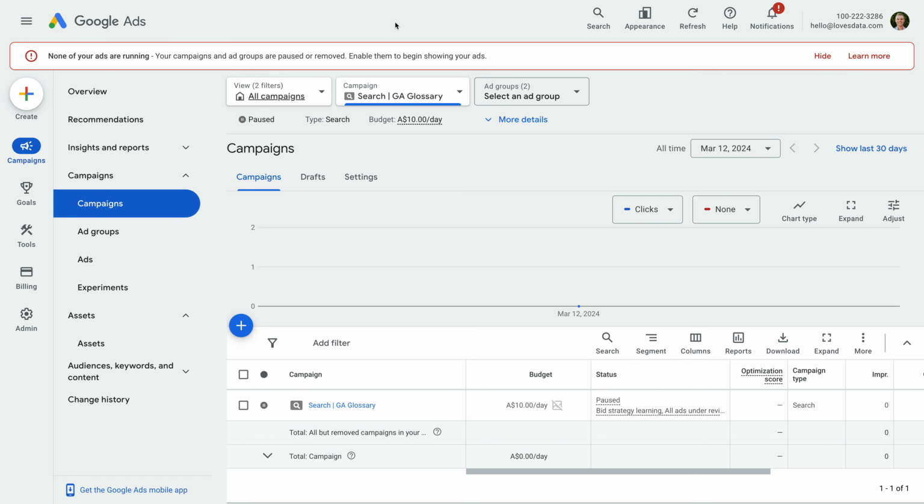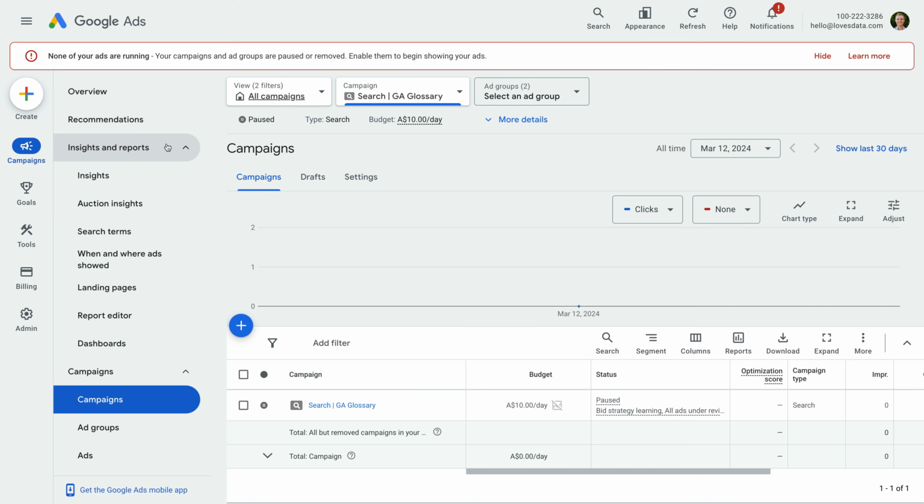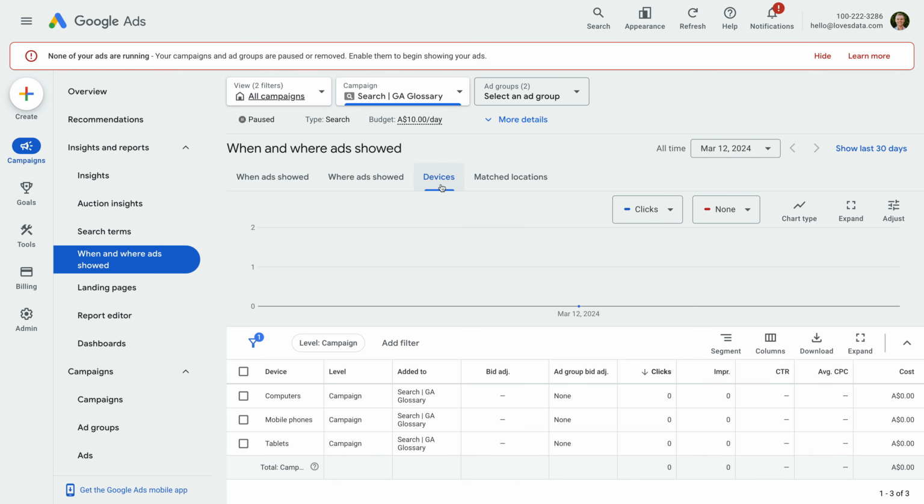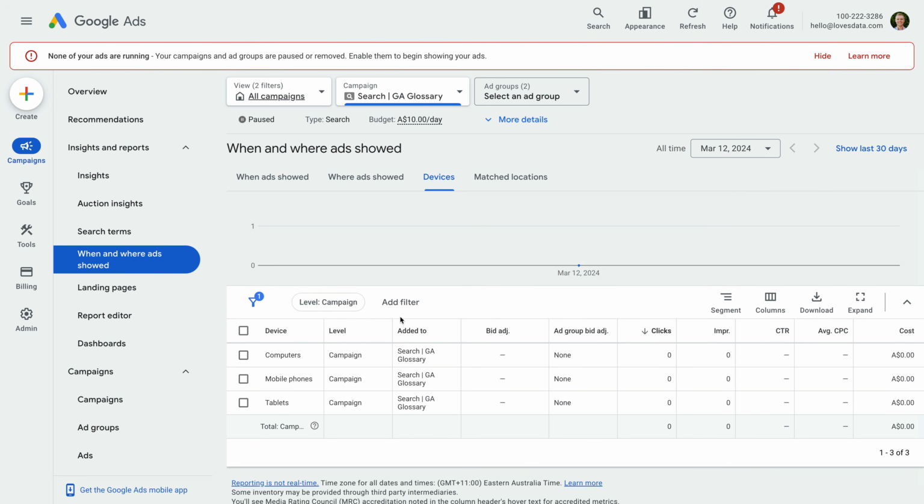adjustments. To find these, we need to select Insights and Reports. And then When and Where Ad Showed. Now we need to select the Devices tab at the top. This is where we can modify our bids based on the device someone uses to see our ad.